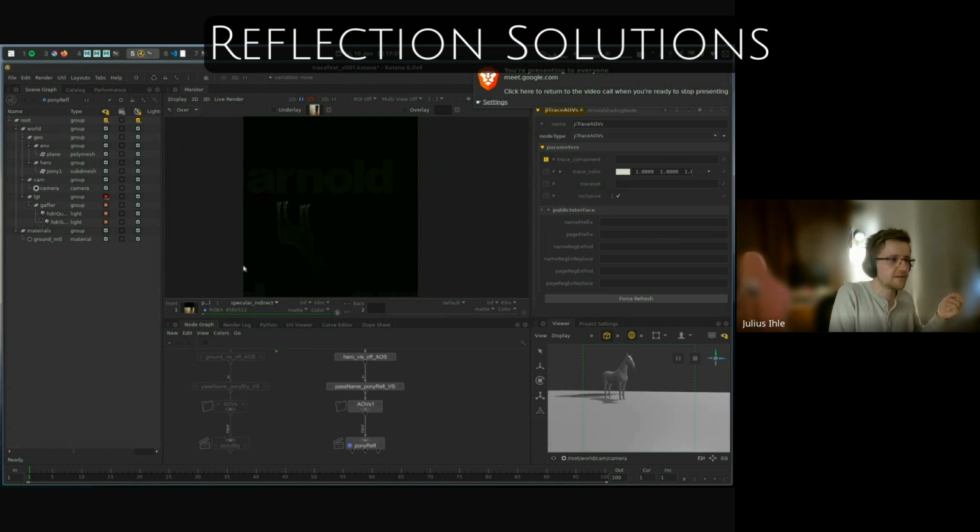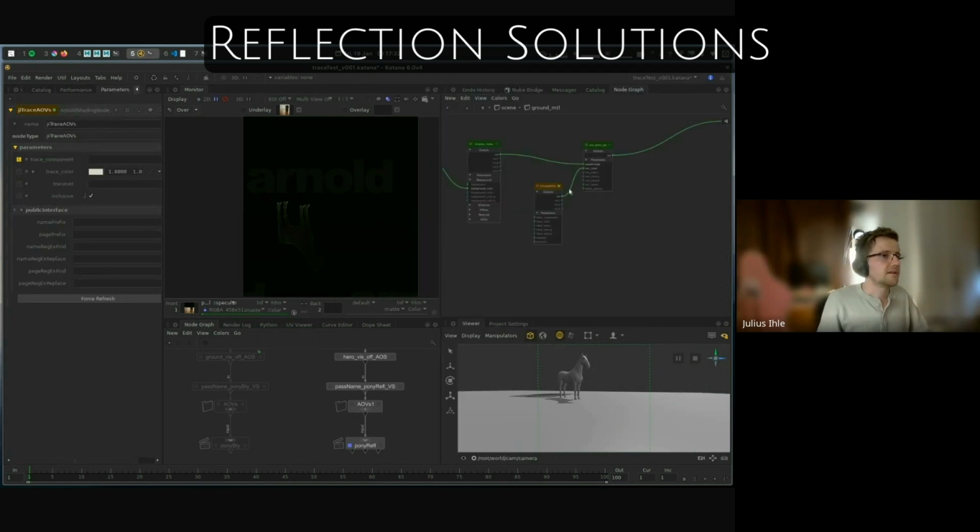Something that I did in this case is, in all renderers, you can create your standard AOVs, like specular indirect, for example, that is just a reflection of the object. But you can also write custom data into a channel. One thing that I could do is create an additional AOV that I'm just going to call reflection A.